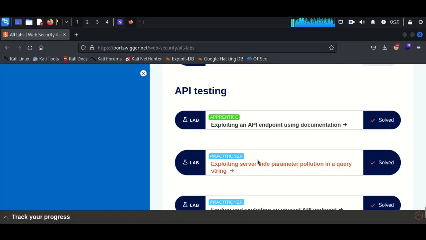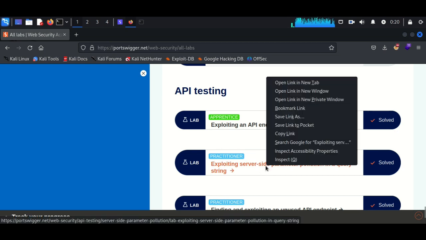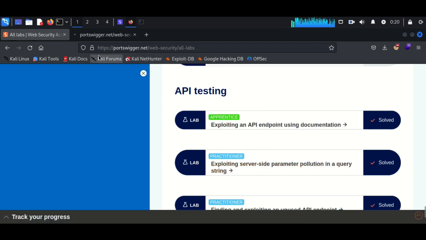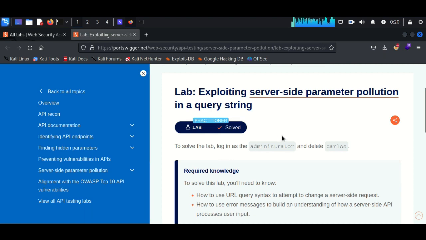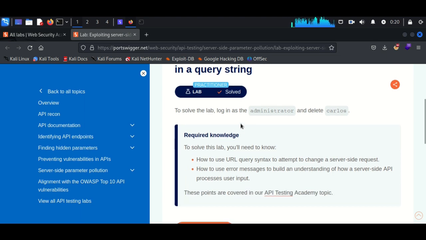Today we are continuing with our API Pentesting tutorial in the PortSwigger lab. Today's lab is about exploiting server-side parameter pollution in a query string. A server-side parameter pollution occurs when an attacker is able to manipulate or inject a parameter, and the website embeds this malicious parameter into a server-side API request. This could override an application behavior.